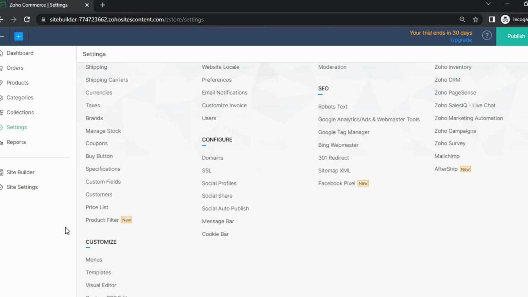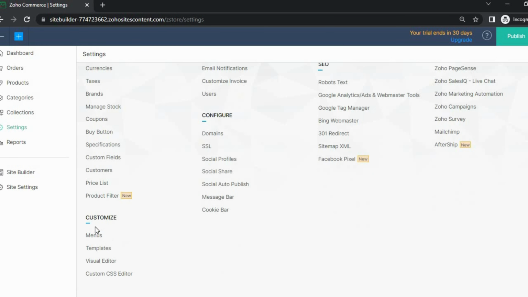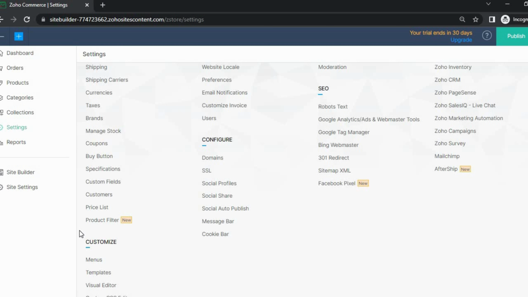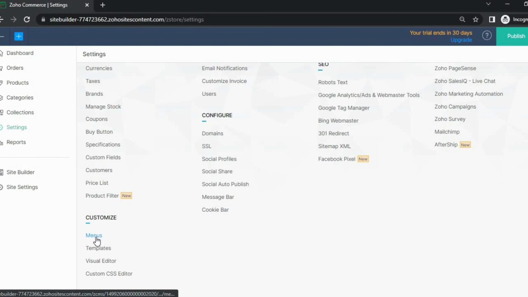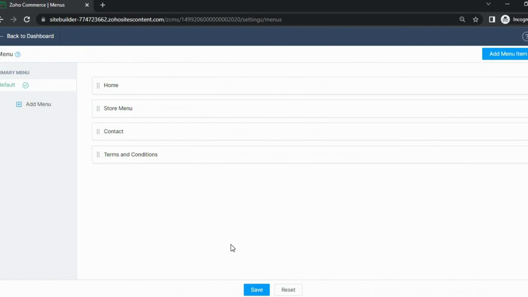So you still have quite a lot of options that you can take a look at and set up in your settings. And you can also configure your social media profiles. You can configure your website menu. I'm just going to quickly show you how to do that. Right now, we already have the home, the store, the contact, and the terms and conditions. I'm just going to add a new menu item here.